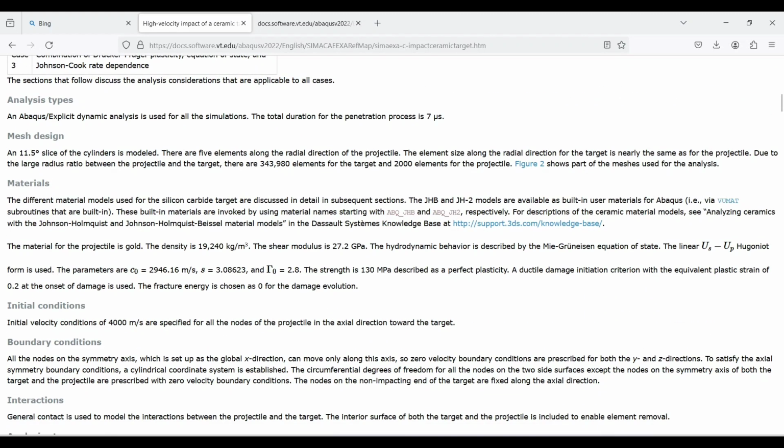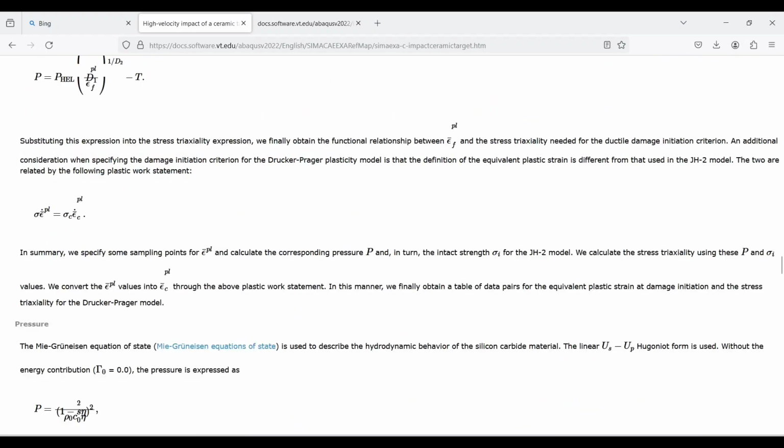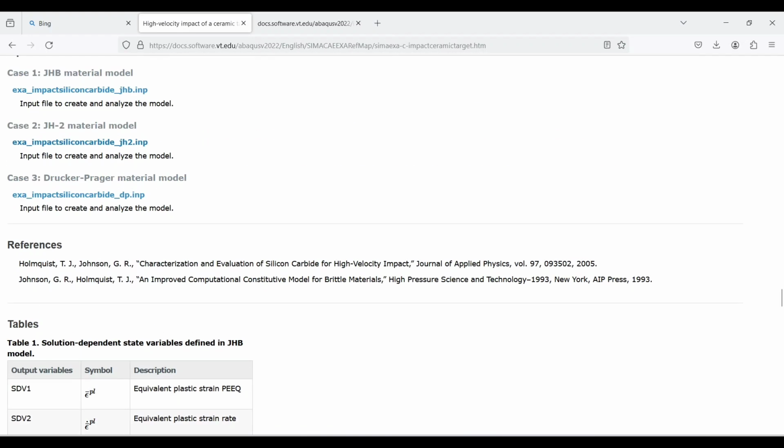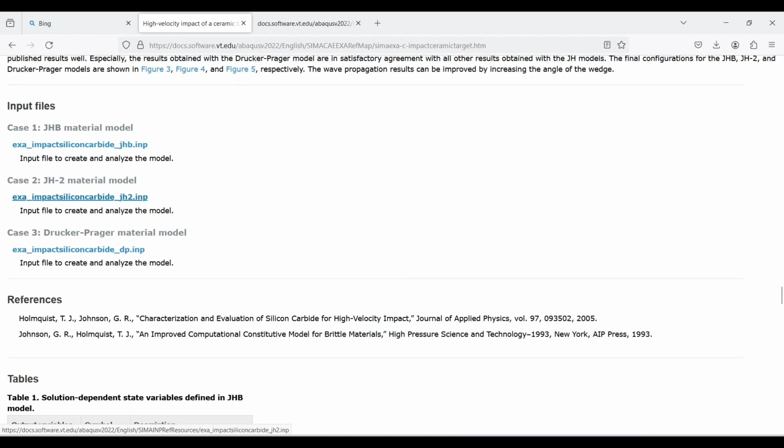So if you see here materials, it says these built-in materials are invoked by material names with ABQ underscore JHB and ABQ underscore JH2. These are very important things to do. We need to name the material as ABQ underscore JH2 and then anything, concrete or anything you can name it. I'll show how. They have already provided one input file for JH2, but it's for silicon carbide. It's again a ceramic material, but we are using concrete. Ours is a different input file, but we'll only take the material model out of it.